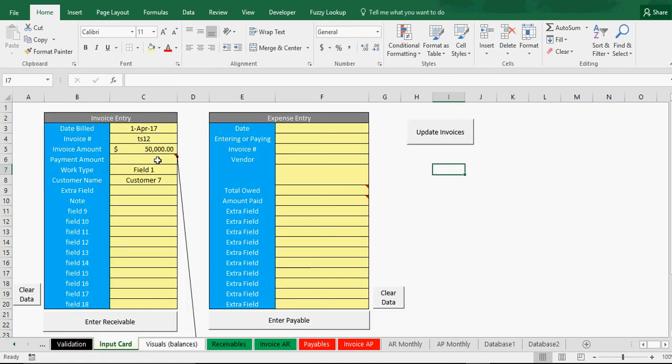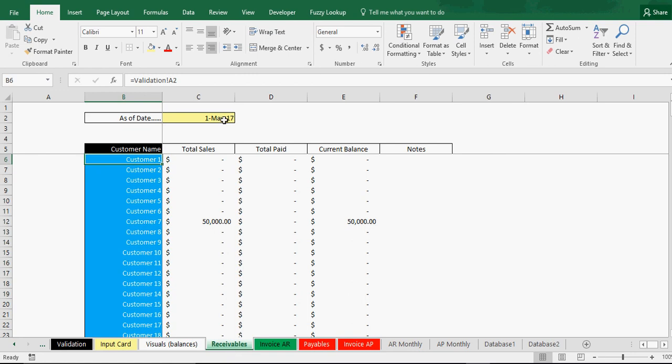So then we say, well, we just received a check today by customer 7 for invoice TS12, but let's say we got it in August. And they didn't pay all of it, they actually paid 40,000, so they still are going to owe money. So let's enter that, receivable, update the date. Let's just put it for the end of the year. Now we can see, boom, look at that, customer 7, there's a $40,000 payment that was transacted, current balance 10,000.